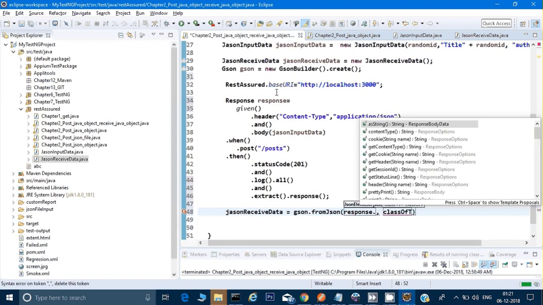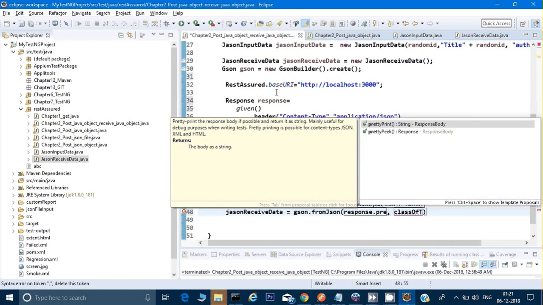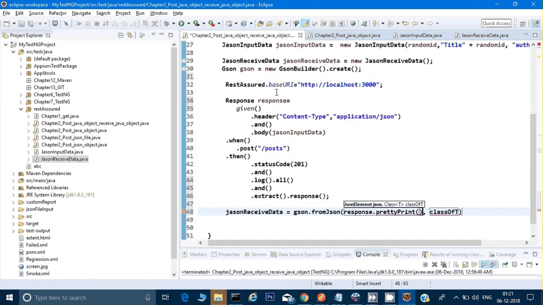And if I want to get its body, there is a method called prettyPrint. All right, and here I need to give a class name. So I will give this class name, this one, JSON receive data dot class.